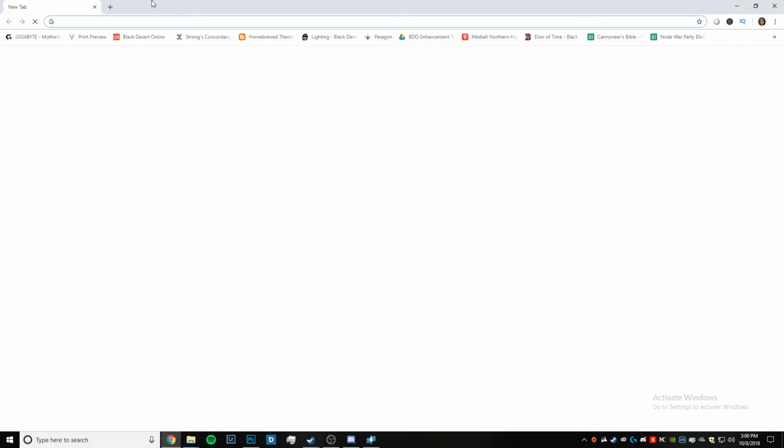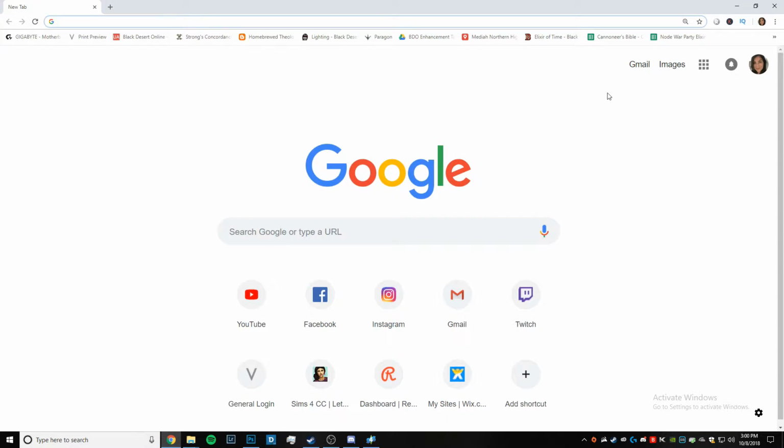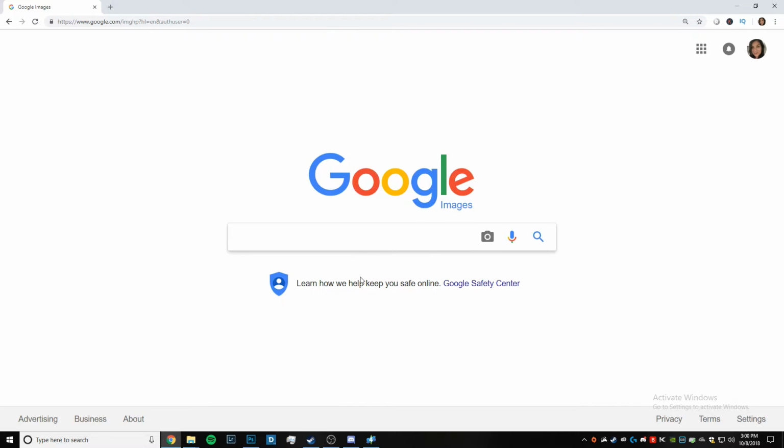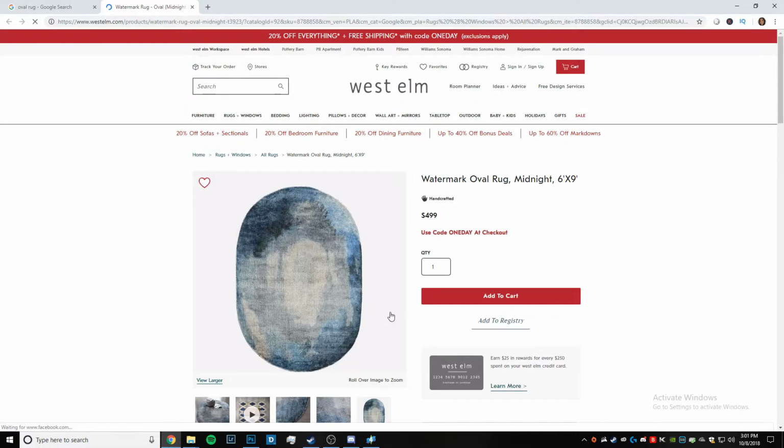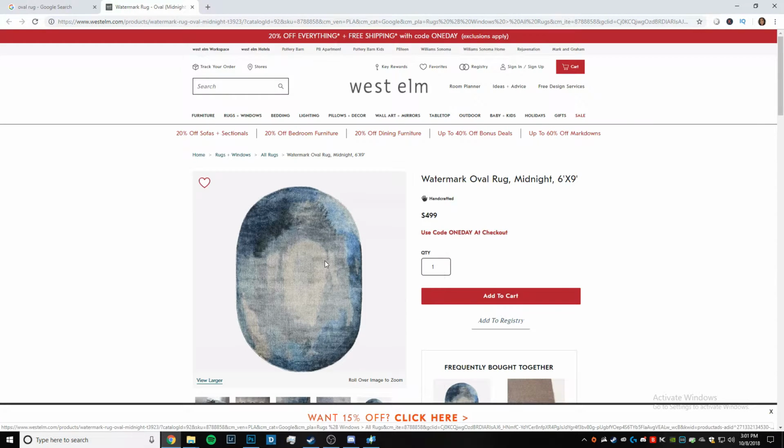Now I'm going to go to Google, and I'm going to click on Images. I'm going to type in oval rug. And you want to make sure that it's an overhead view, because if you get one at an angle like this or like this, which is beautiful, by the way, I really like this rug, you're not going to be able to size it correctly. I really like this oval rug midnight. Let's see if they have an overhead view of this. Ooh, perfect. This is the rug that I want.